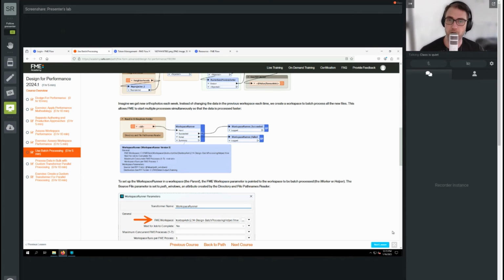Would you expect Workspace Runner to fail and stop if there was a failure? Because if you have set Workspace Runner's wait for job to complete to no, it wouldn't actually know if it succeeded or failed, right? So I feel like that would only really happen if you had wait for job to complete set to yes.